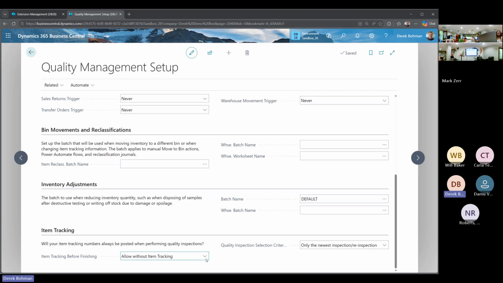I think a lot of times where quality inspections are going to be very useful, you're going to want that item tracking, but you also want the ability to maybe do inspections on work centers or routings or something like that. So right now, if you wanted to do item tracking and not item tracking, you have to just allow without it. Not a fan of that, to be honest with you, and I hope that's something they look at in the future. But if you do want to do both, you have to allow without item tracking, and that still allows you to put item tracking into the inspections.